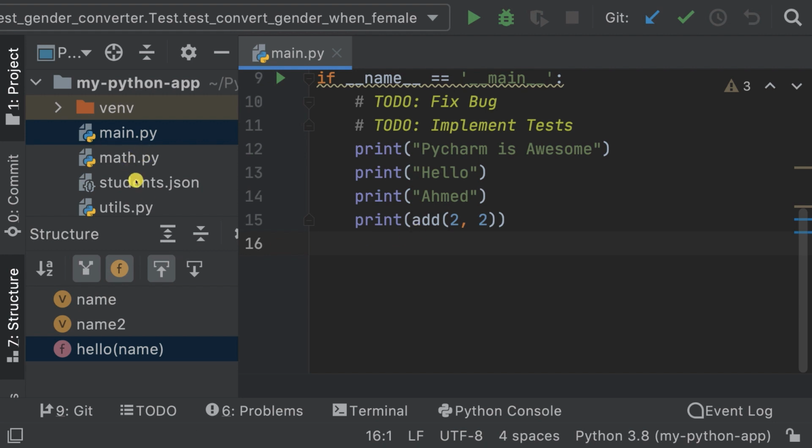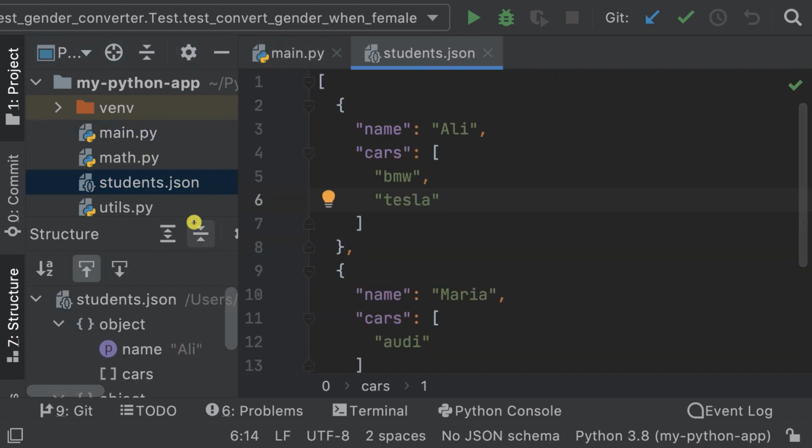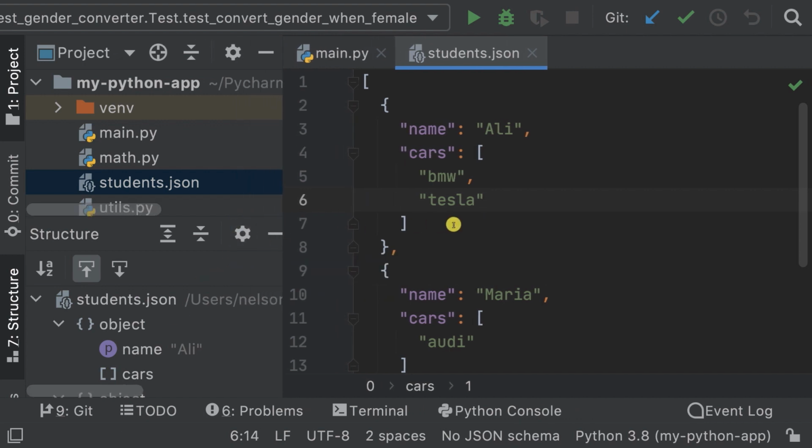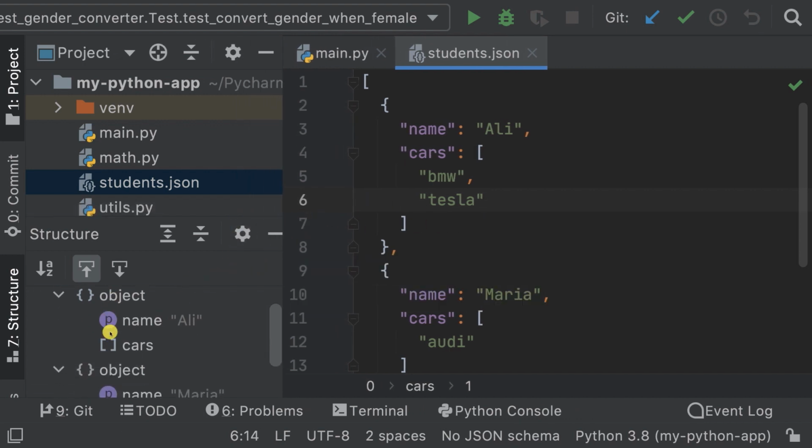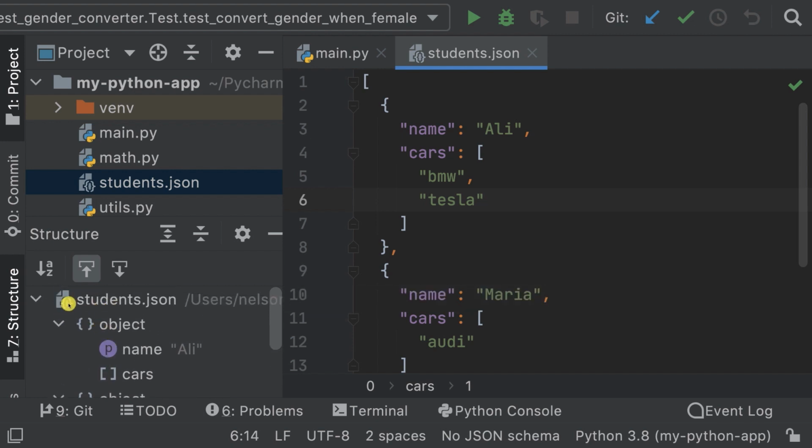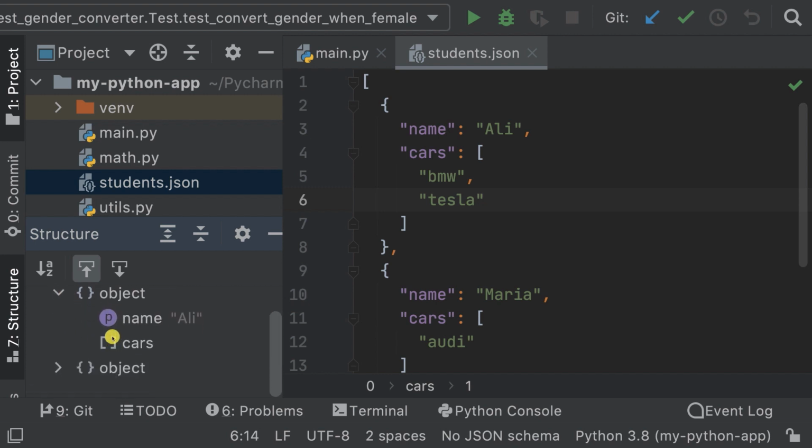So let's open students.json here, and here it's the same. It works brilliantly. You can see that it's also working with JSON. It's telling us this is a JSON file, and then you have two objects, and you can even drill down. You can see the name. If I click on it, it takes me to line number 3. If I click on cars, it takes me to line number 4. So this is really, really great.